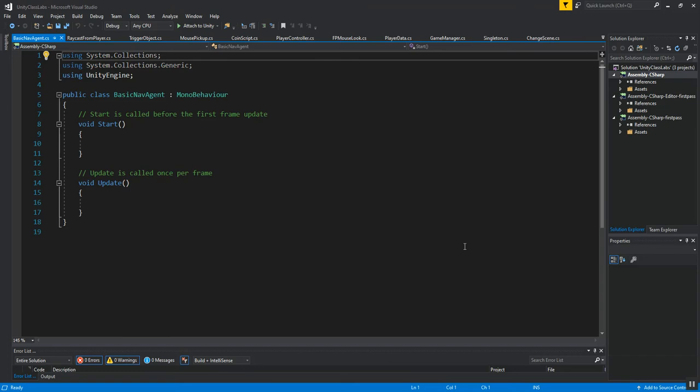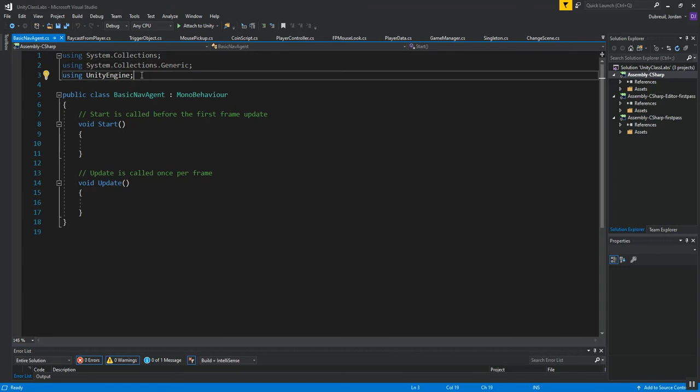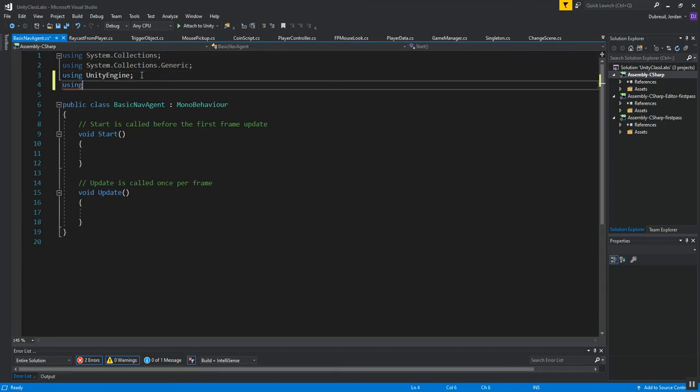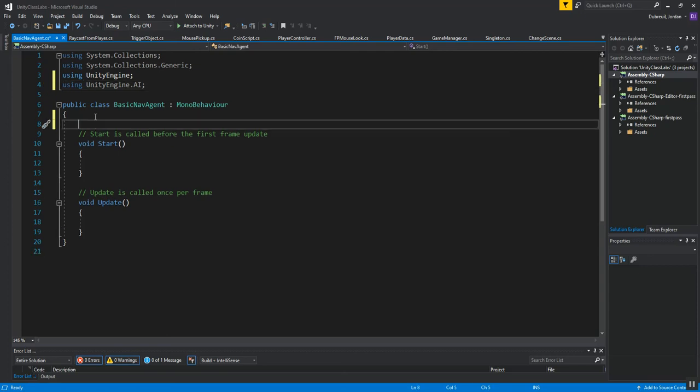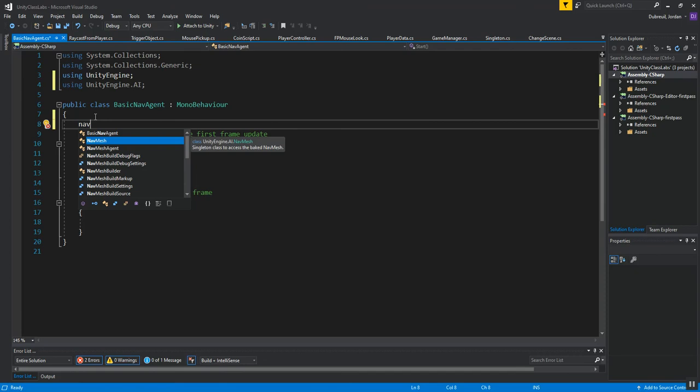Alright, so there's a couple of things that we need when scripting a navigation mesh. The first thing would be in the namespace. We need to tell the Unity engine that we're using the navigation meshes. And this namespace is using UnityEngine.AI, and that'll give us all of the different API that we need to access the nav mesh agent. So if I jump in here and say nav, you'll see it comes up with a whole bunch of different options here.